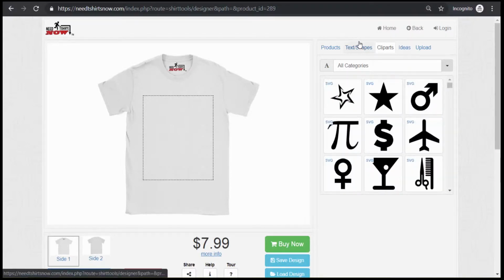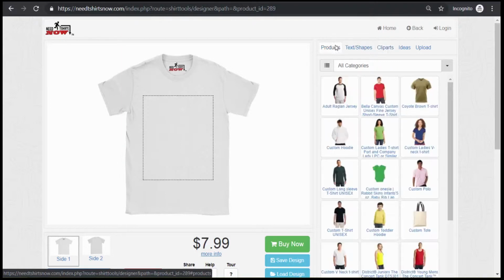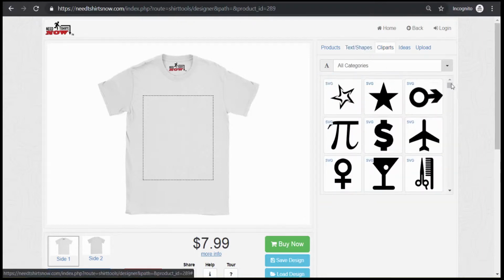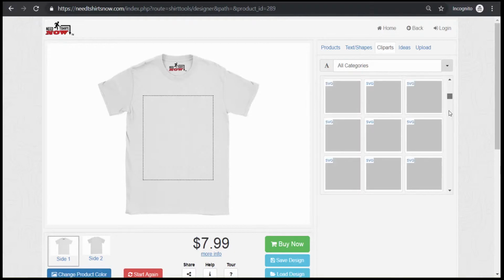You could create your family reunion shirts from scratch. If you like to, you can also change the products. I'm going to keep it with the custom unisex t-shirt, the $7.99, because that's the cheapest one. If you wanted to change text, fonts, and create from scratch, you would just click on text and shapes, add your text in right here. We also have clip arts that you could choose from.